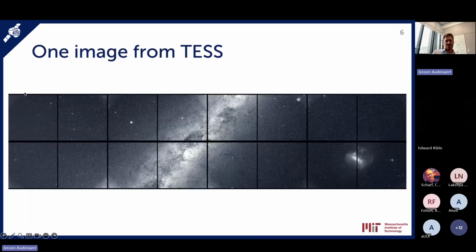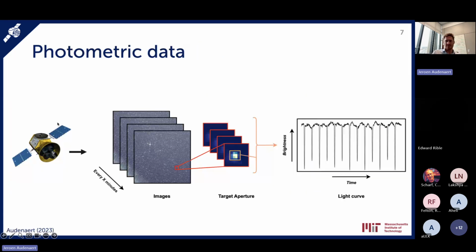Now, from one image of TESS, you can already get some idea of how it looks, but one image of TESS essentially is this, right? So you have the 4 CCDs and the 4 cameras, and then in order to extract all the data, we zoom all the way in to get these different types of light curves.